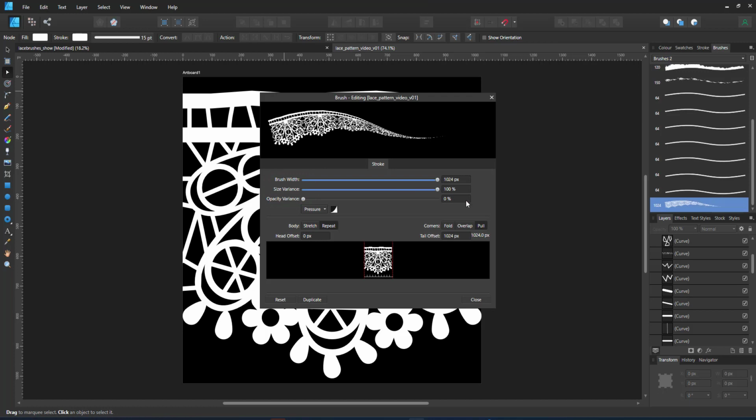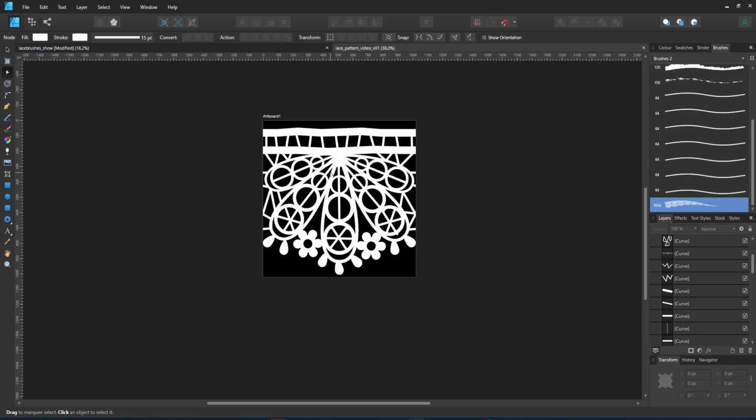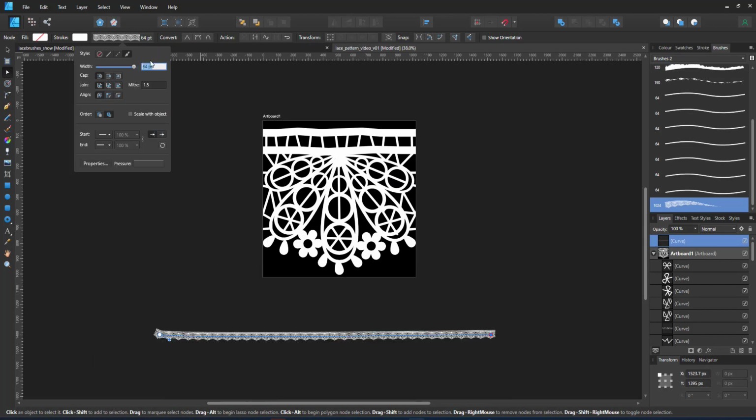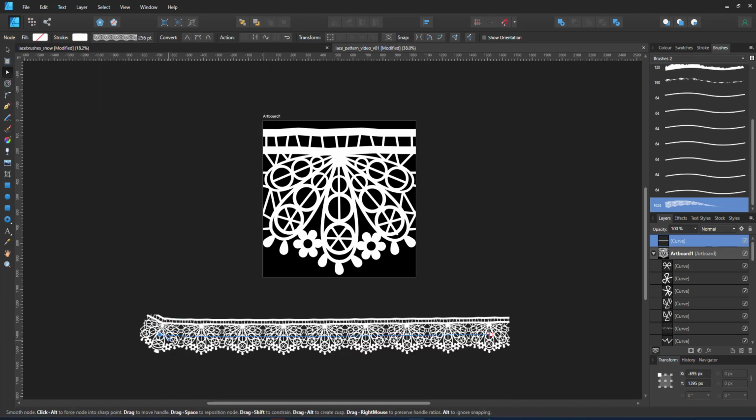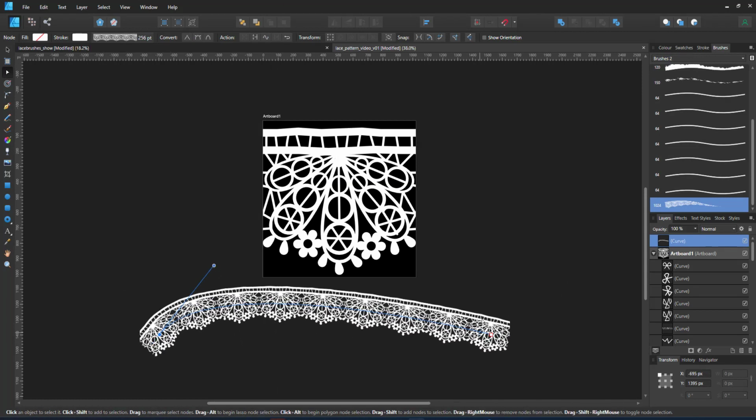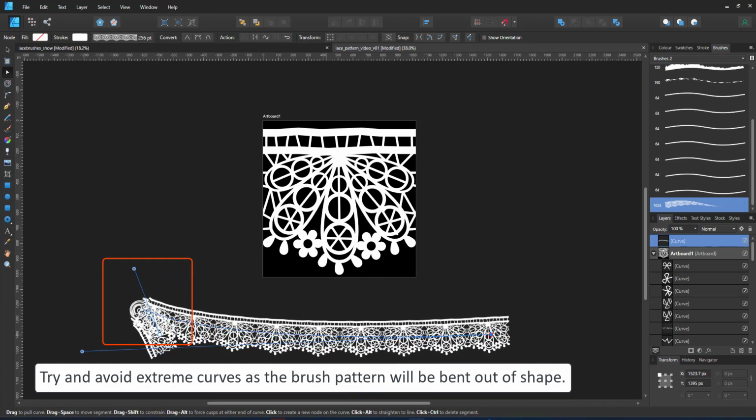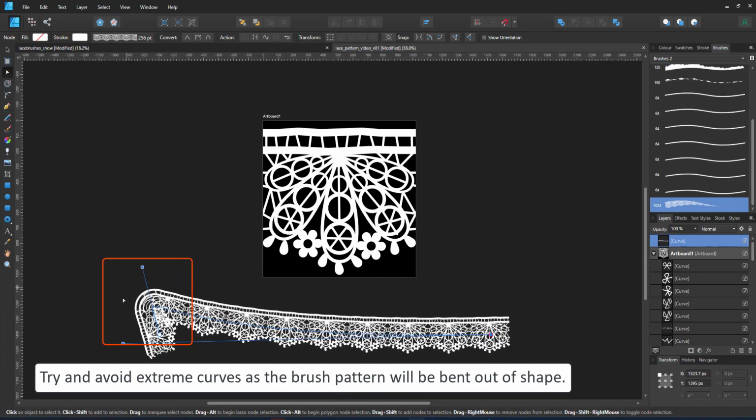Let's try out the new brush on a simple line. I use the pen tool to create a straight line and assign the brush to it. I adjusted the widths. It looks all right as long as I don't curve the line too much. Once you go into an extreme bend, the pattern will deform.